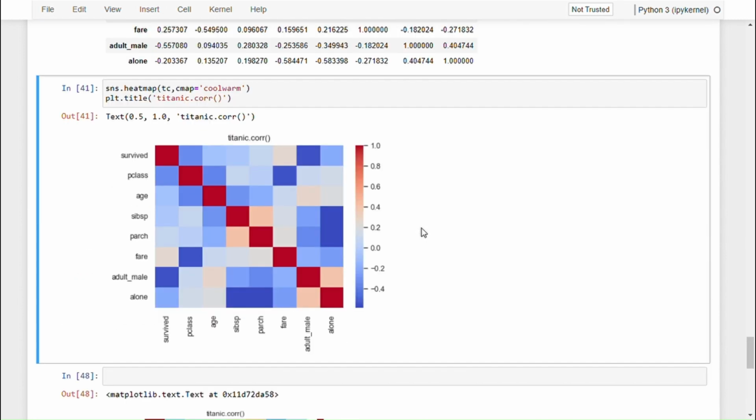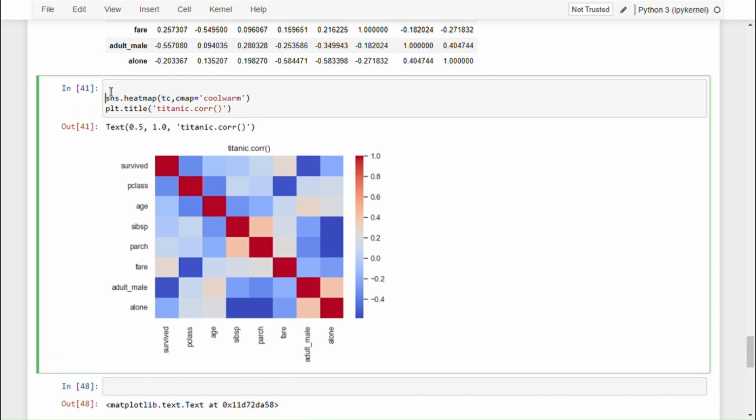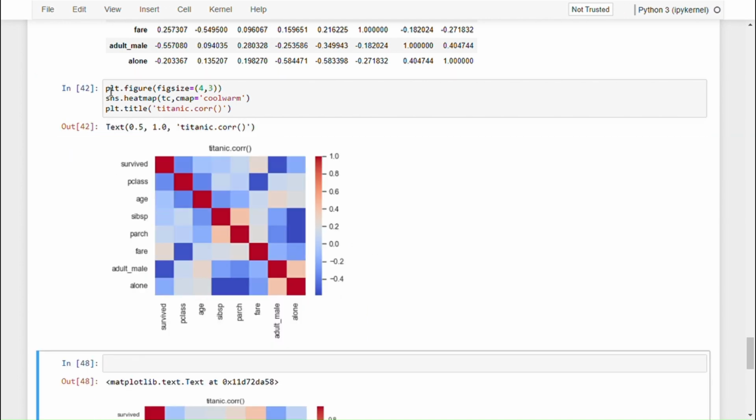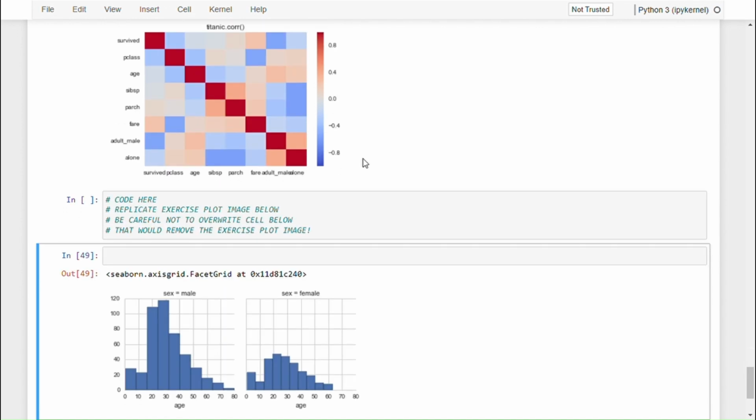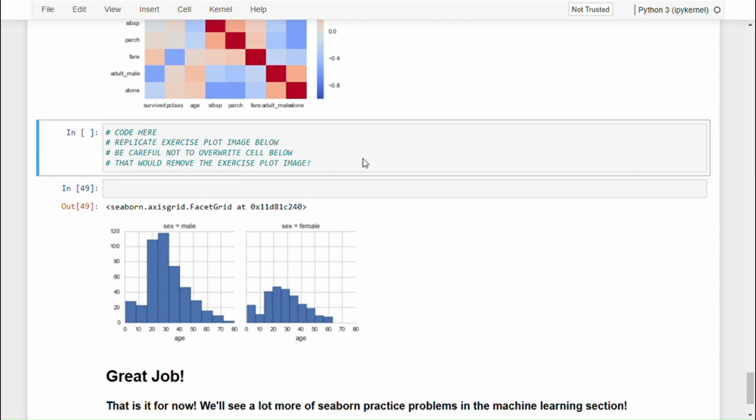Let's change the figure size as well. So as you can see, we have the same rows and columns: survived, pclass, age, sibsp, parch, fare, adult male, alone, in the same order as well. So next up, we have to plot this graph here.